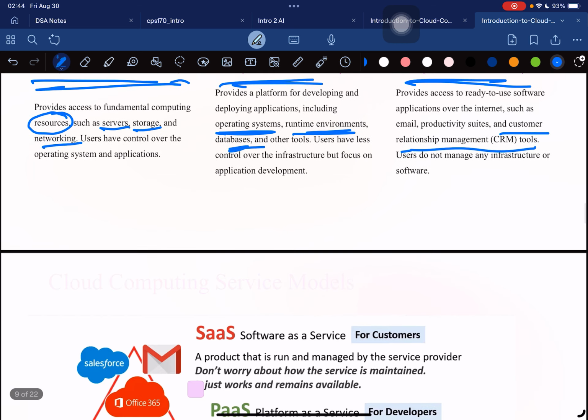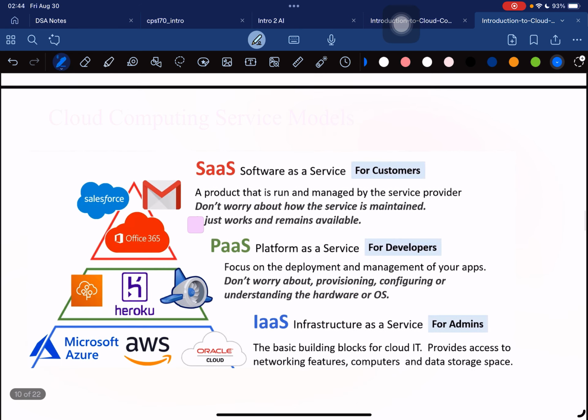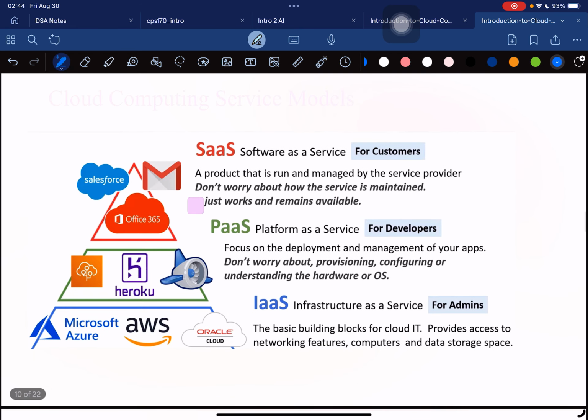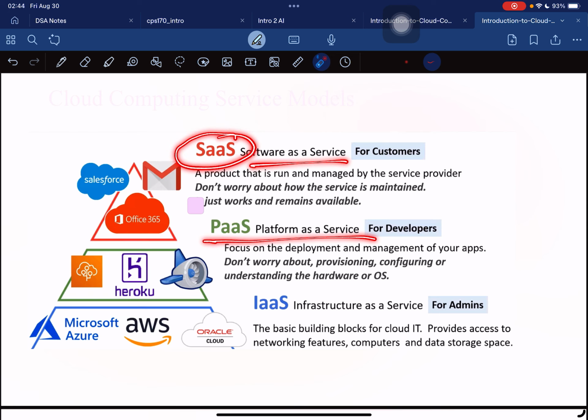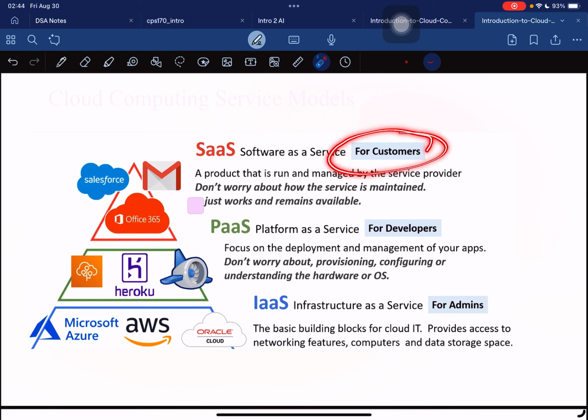So just to get a better picture about this, let's say these services are here. Like I just mentioned, software as a service, platform as a service, and infrastructure as a service. Usually Salesforce, the Microsoft Office 365 that we use, we just use it as a software. We don't have to worry about what's going on behind and how the service is maintained. It's none of our concern. So this is usually more suited for customers.